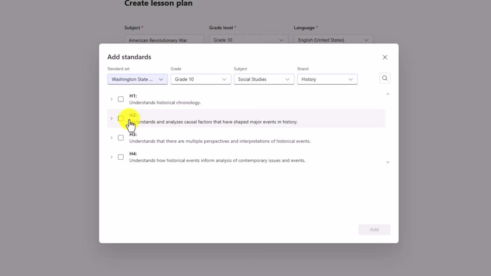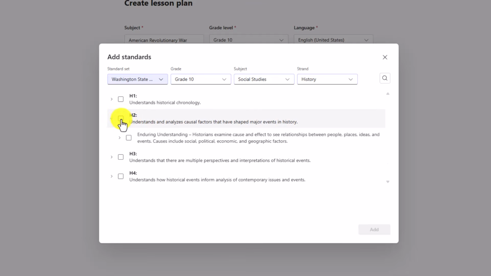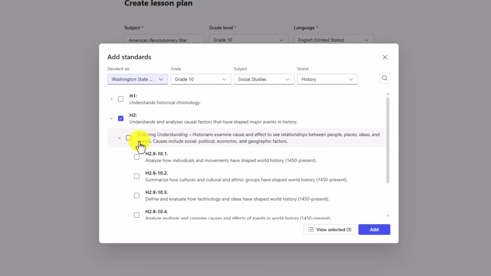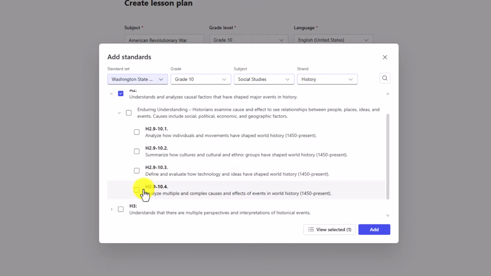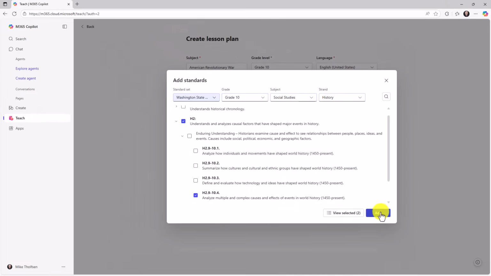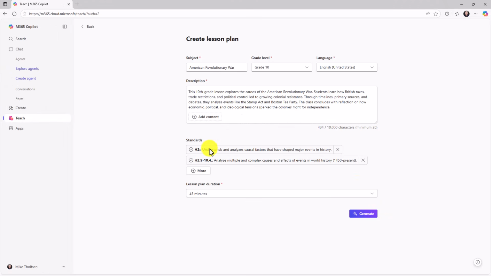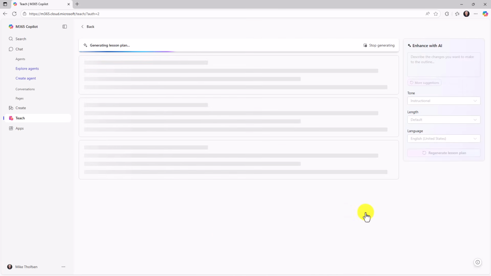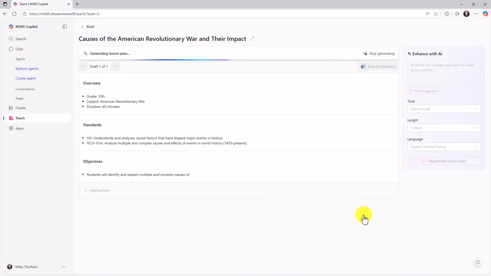In this case, I want to understand the causal factors, and I'll choose this, and then I'll expand, and I'm going to go even deeper. And I'm going to say, analyze multiple and complex causes and effects of events in world history. So I have two different standards selected. I can see which ones right here, and I'm going to choose add. So these two standards have been added, so when it generates the lesson plan, it'll be standards aligned. I can choose the duration of the lesson plan. I'll make it 60 minutes, and I will choose generate. So now AI is going to kick in. Here it goes.